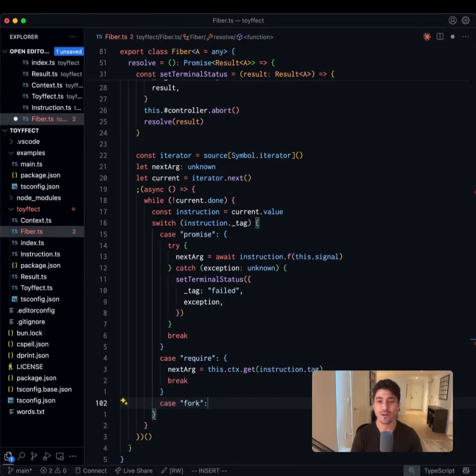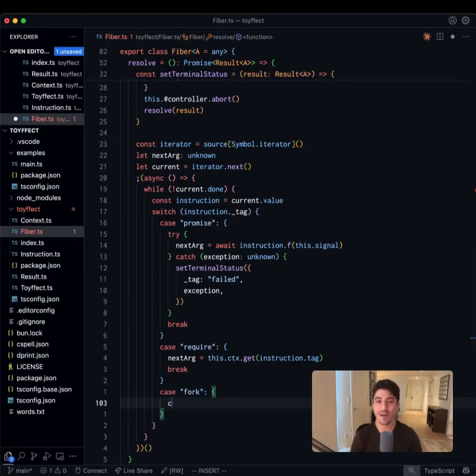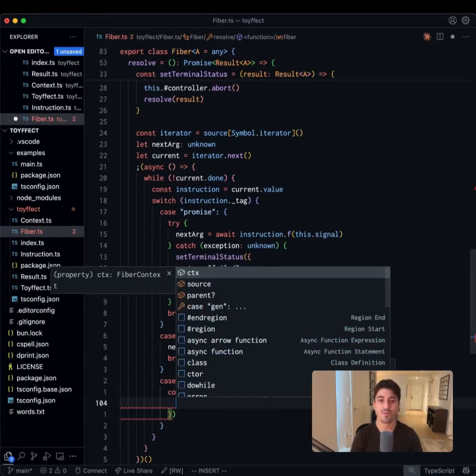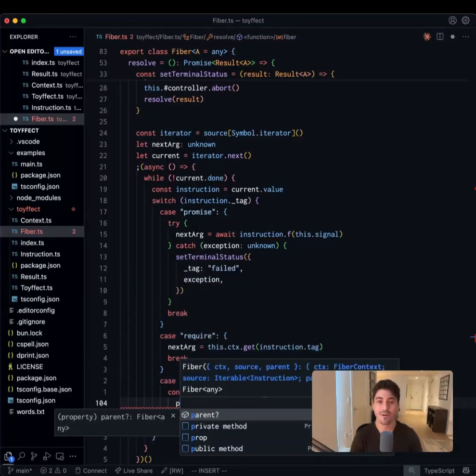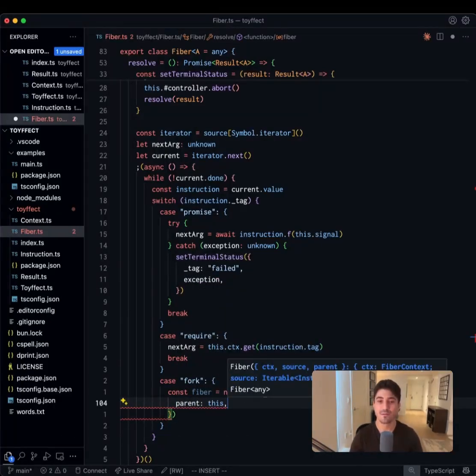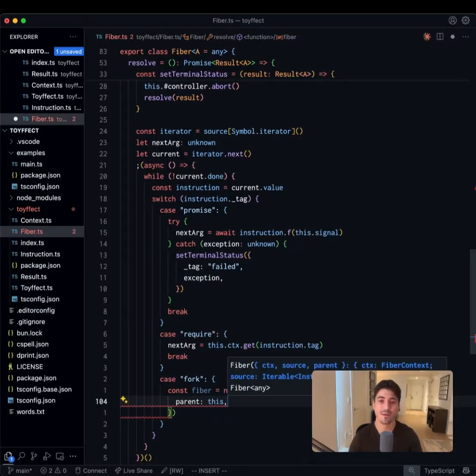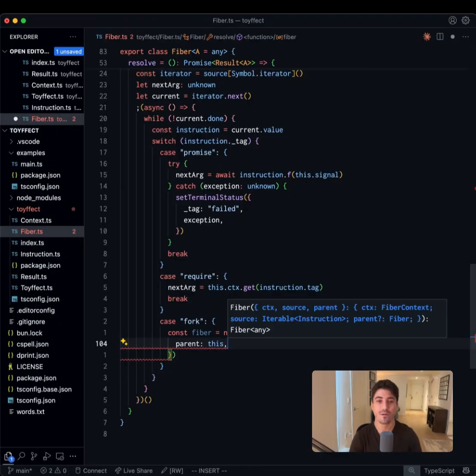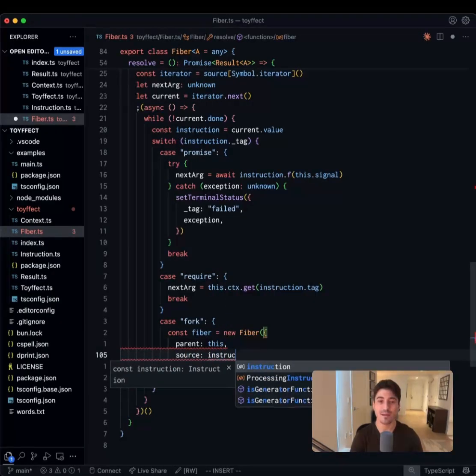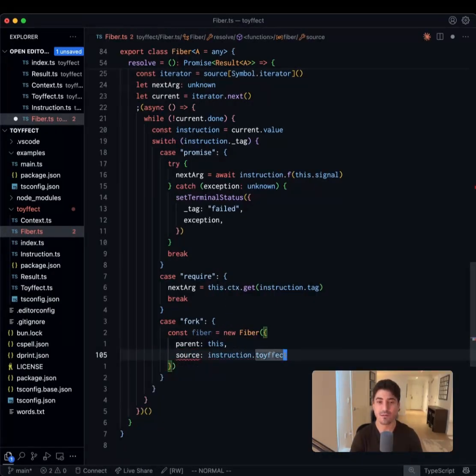Next, we're going to handle the case of forking or creating child fibers. So we'll say case fork, and here we'll create a new fiber. So new fiber, we'll give it parent of this, and the source is going to be the instruction.toyffect.